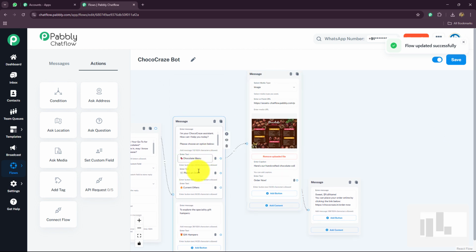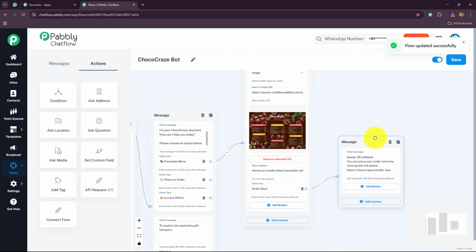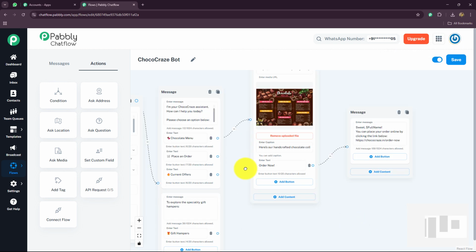So when the customer is going to click on chocolate menu, the menu is going to be sent to them in the image format. If they want to place order after reading the menu and the price, they can just click on order now button. Then they can just go towards the link which we are providing them to place their order.